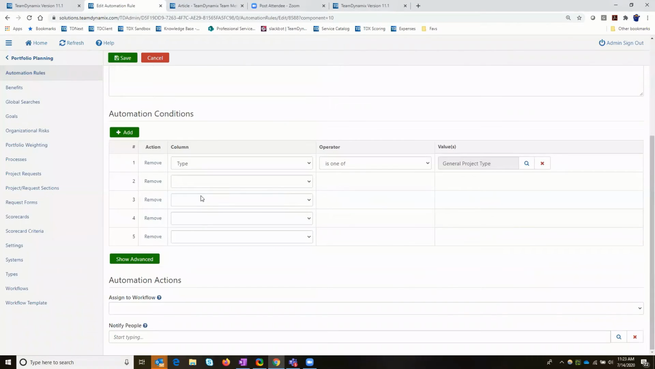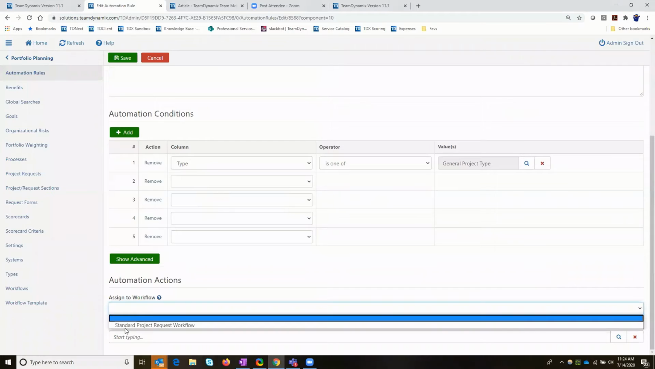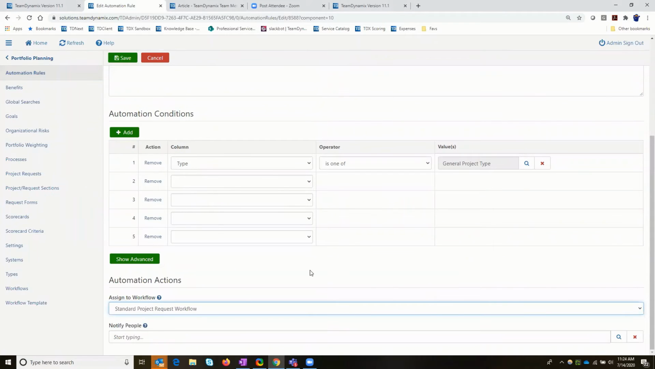So now the tool is going to look for the type on that request. And once it finds it, it's going to assign it to the standard project request workflow that we just built. And then if I want to do any additional auto notifications, I could notify other people. And this is typically maybe the PMO director or anybody else who wants to get notified upon project request creation.